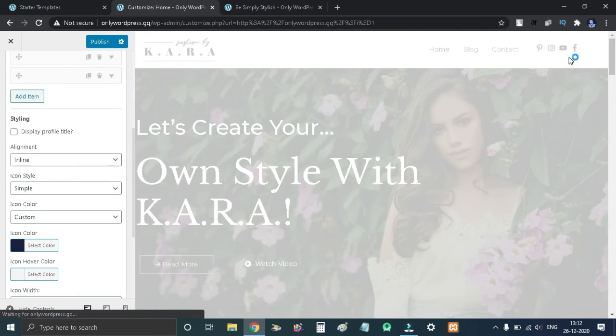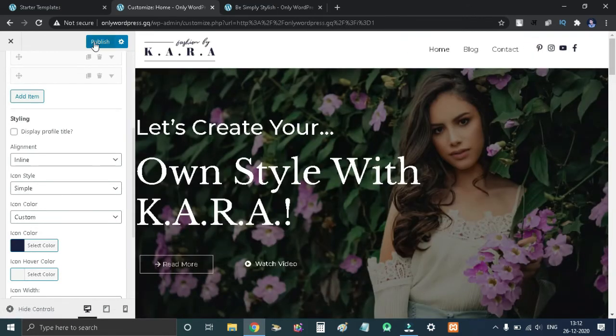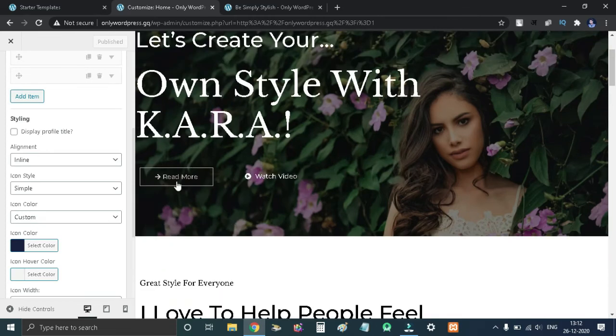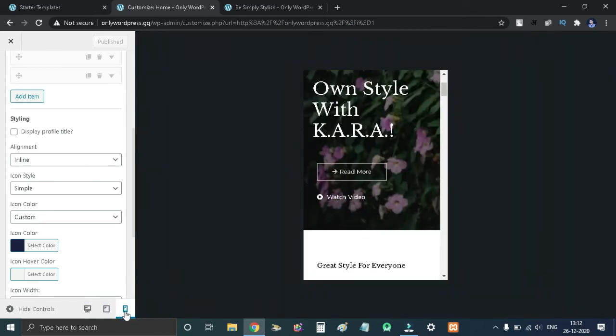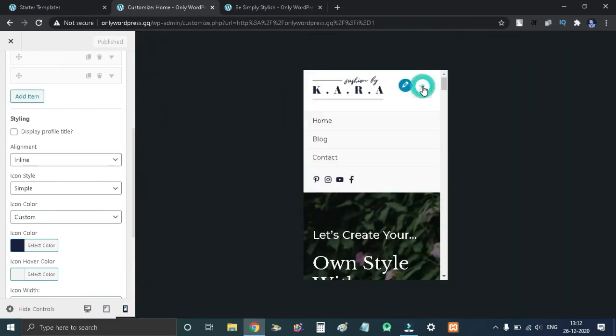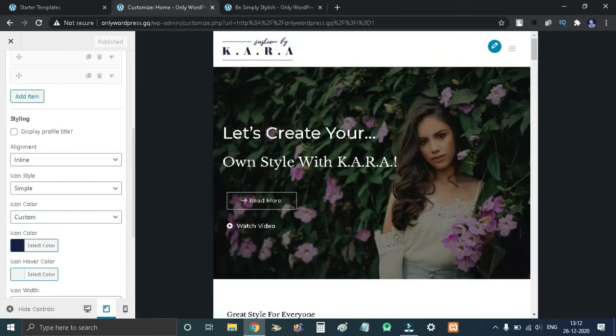But one thing I want to mention here, that whatever changes you are making, don't forget to publish it, because if you don't publish it, it will not appear on your main website. So after making the changes, click on the publish button. And also if you want to see the look of your website on different devices like tablet or mobile phones, you can change it here. Like if you want to see the changes on mobile device, just click on that. So on the mobile, your website will look like this. Okay, on tablet it will appear like this.